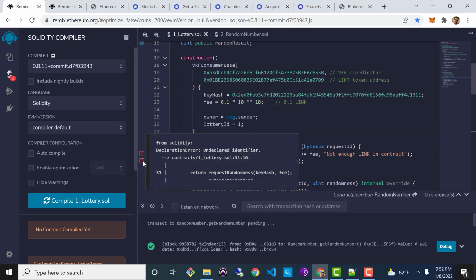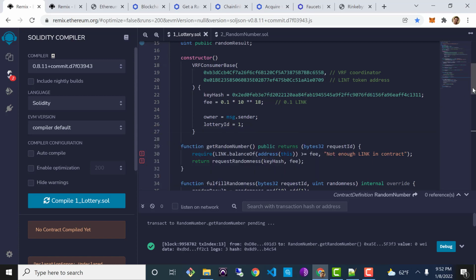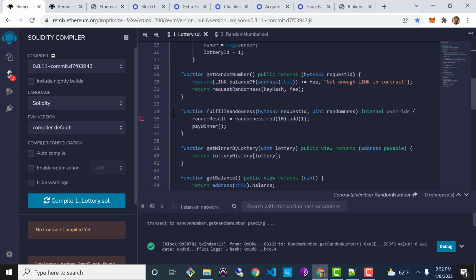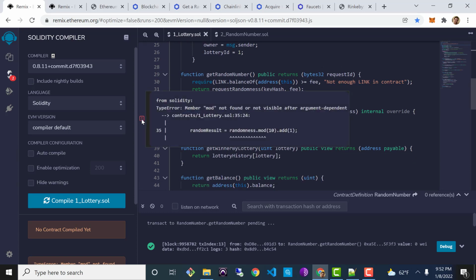Link and request randomness. So it's not recognizing anything from Chainlink. Ah, okay, so we haven't inherited. That's the problem. So we need to say lottery is, and then copy paste this VRF consumer base. Save it, recompile, and let's see, we just got one more error.